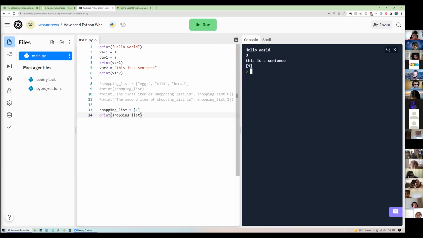Okay, I'm not sure what you're getting there. You can experiment, like see what happens when you do shopping list 0, to see if it can still print out the individual elements of your list and stuff like that. Yeah, just have a play around.